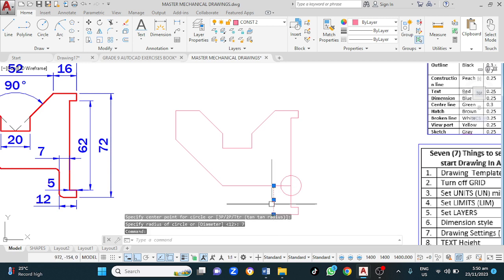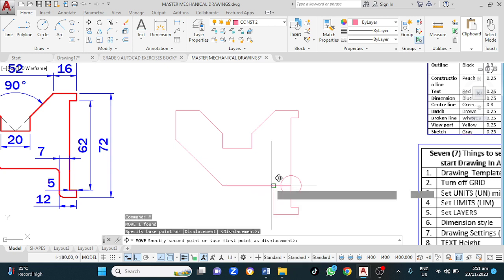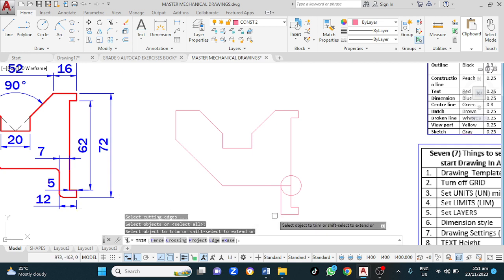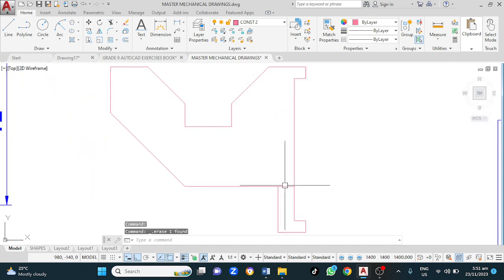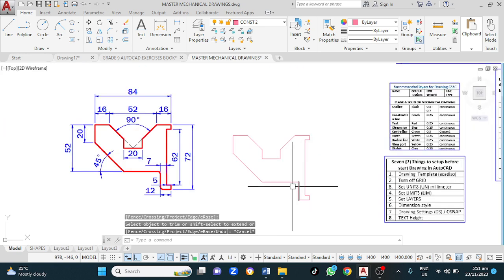I'll be moving this, left click, and move, enter. And I will be bringing this up to here. Then trim, PR, enter. Then PR, enter. That is now done.